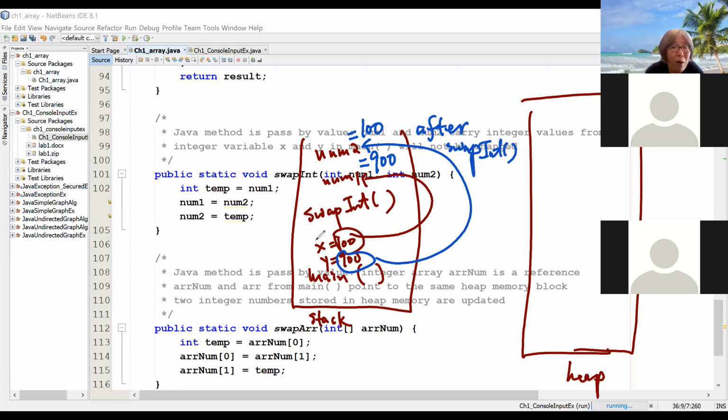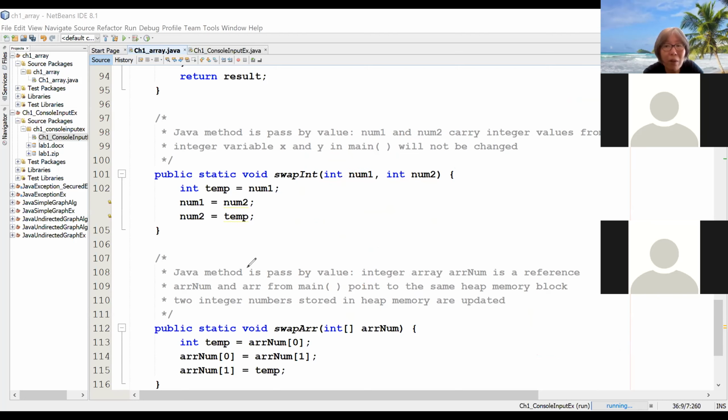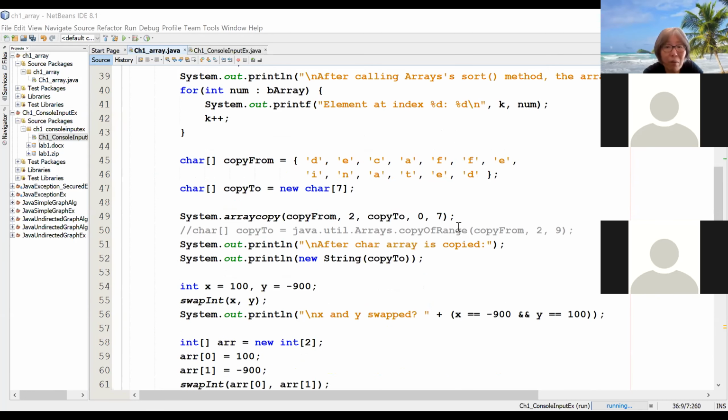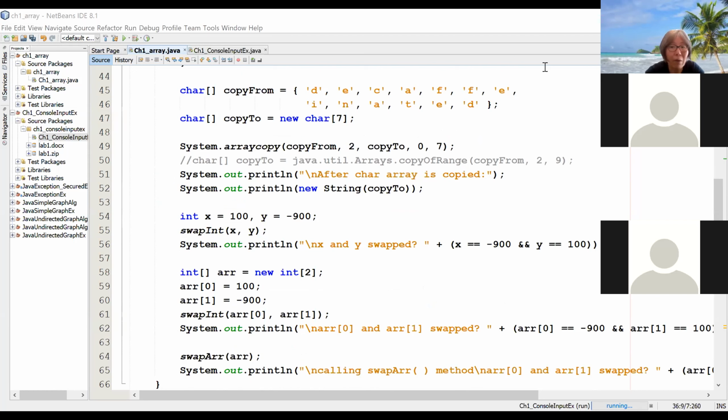Is it after swap? But how about the x and the y value? Did the x, y value get changed? No, x, y still hold 100, 900. That's why in main, the value didn't get changed. Okay, that's why it's not changed. So be careful here, okay? It's a little bit confusing.